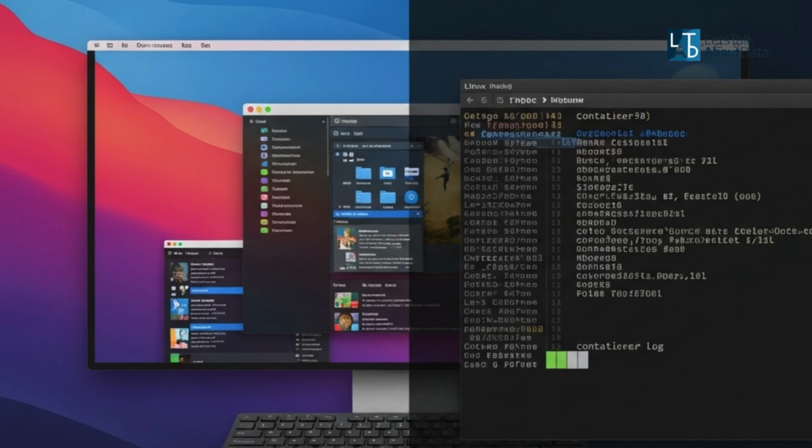But here's the kicker. The closer your development environment is to your production environment, the fewer surprises you'll face later. And since production often runs on Linux, whether on premises or in the cloud, working within Linux from the start leads to smoother transitions, fewer bugs, and better scalability.